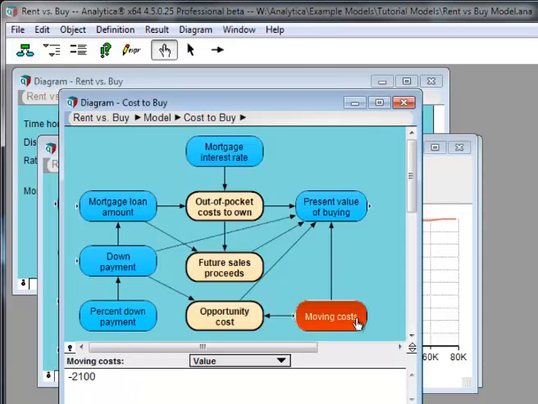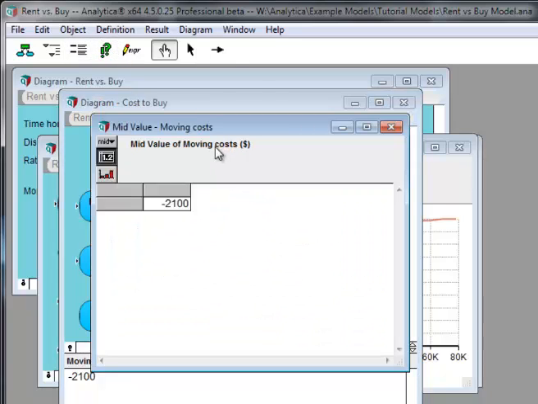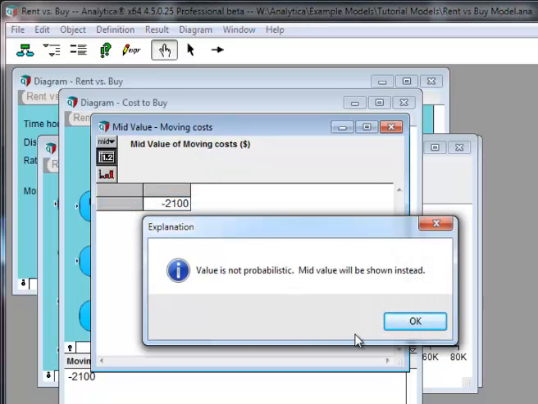Let's display the result for moving costs. Now a single mid-value number appears. Using the uncertainty view menu in the upper left corner, I'll try to view the probability mass for this variable. It tells us this value is not probabilistic.